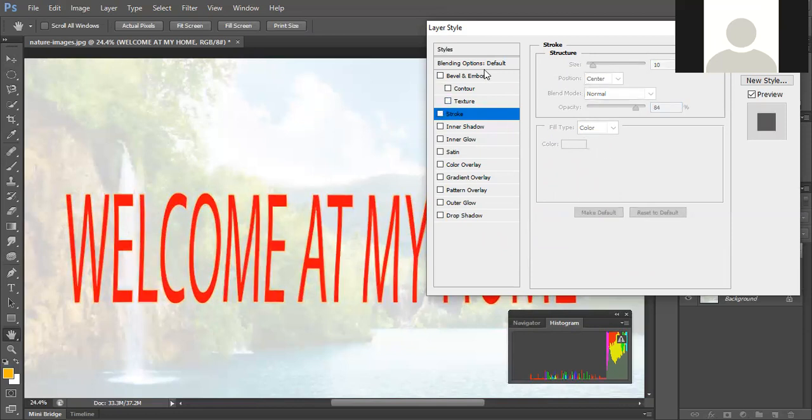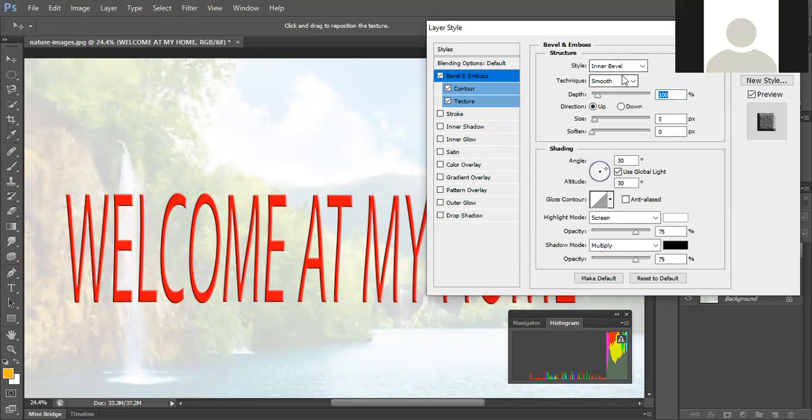And next one is the last option. That is the bevel and emboss. When you click on bevel and emboss, you will get the different properties, that is the contour and texture. Just double click on this. You will get the bevel, contour and texture properties. All three properties come under the bevel and emboss. So you can set different properties and observe the different effect by changing the properties of this section.